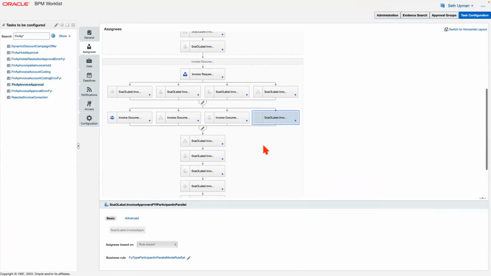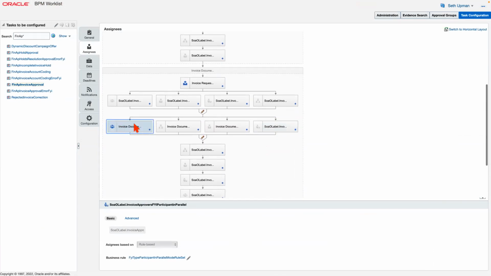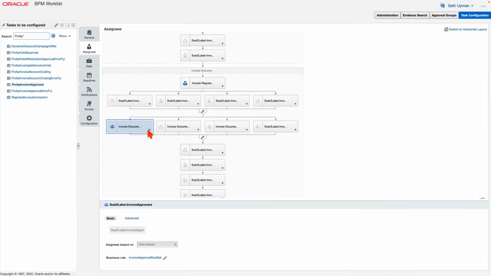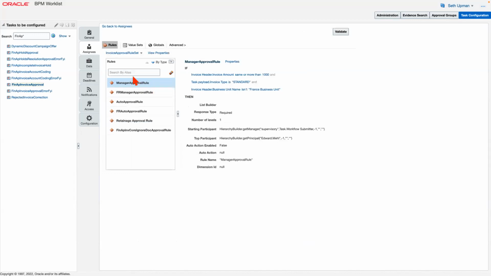Now, inside each of these, we have a rule. So this is the participant. Inside this, we have a rule. So let's have a look at the rule. If I click on this blue dot and select go to rule, it will open up a list of rules. And each rule here will have a condition, and then we'll have an action. So that's basically how it's done.